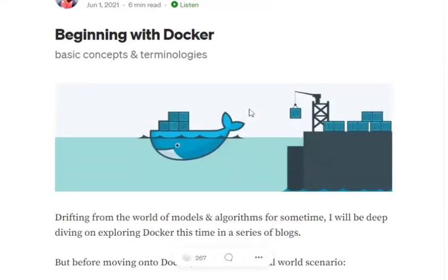So hi everyone, today we'll try to understand what is Docker. I have been making videos around algorithms and machine learning stuff, but not this time, just for a change. Let's try to understand the basics of Docker and what it actually does.